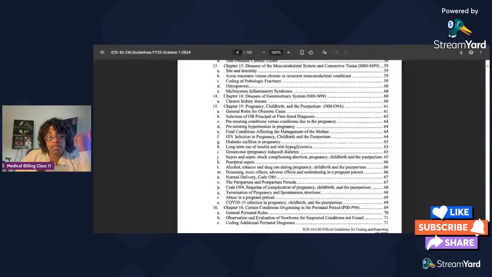Where, Miss Lambert? Stop the share. Where are you gonna learn about Excludes 1, Miss Lambert? Right here. If you don't have your book, this is where you're gonna start. I want you to start right here. Okay, that's CMS.gov, where you can get those guidelines for free.